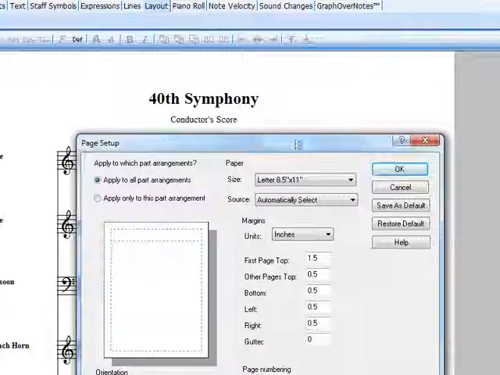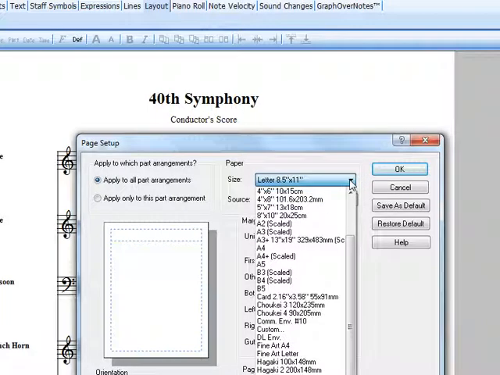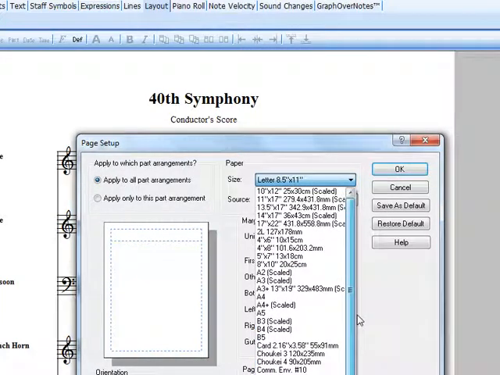Here we have the conductor score, we have the title, and we have room for that because we've said, on the first page we're going to put a margin of 1.5 inches. Just for the record, I'm using letter size because that's what my printer is set up for. You can choose whatever size paper you're using. There are a wide variety here.